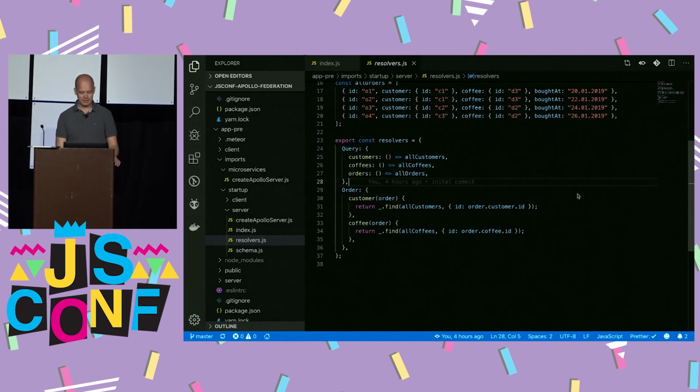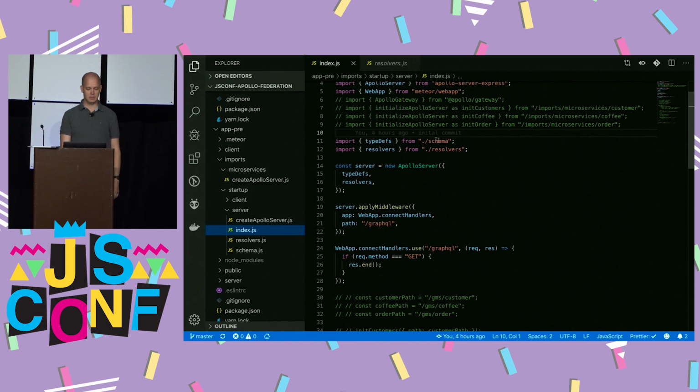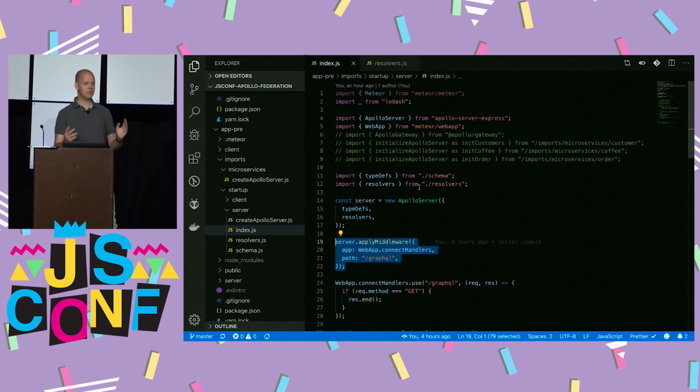So let's do the crazy part. We have looked at the schema, the resolver, and finally there is this glue magic that comes from Apollo, the Apollo server, that loads the schema and the resolver, glues them together in an Apollo server, and then exposes it under a URL called graphql, and that's it. That's literally the only code that does something useful in this application, for this example.